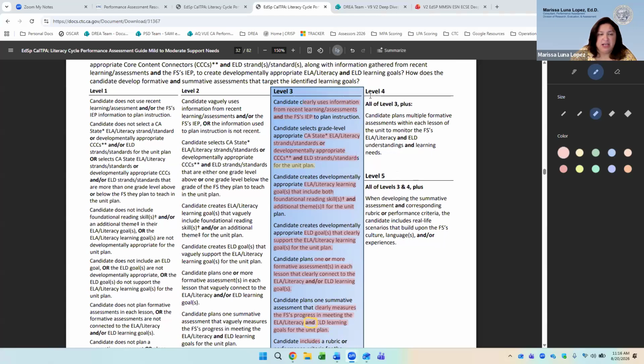Taking a look at level 2, everything in a level 2, they add "and/ors" and vague. The word vague, it's just not clear. Somebody's looking at it and they're like, oh, I'm not really sure about this. I don't really see it here. That's going to get a candidate a level 2. And if it's just missing, not there, we don't see it, they don't include it, that's a level 1. But a 3 is an A. That's what we need. That's meeting the teacher performance expectation.